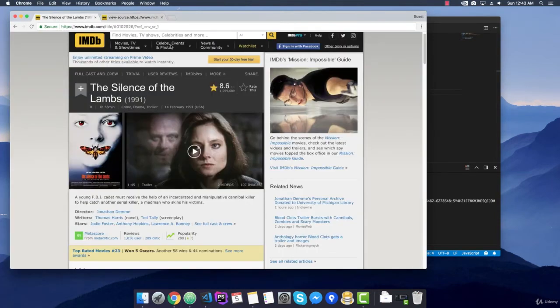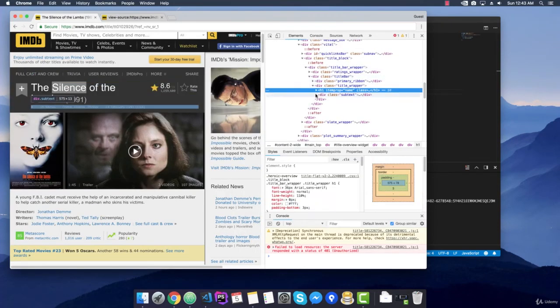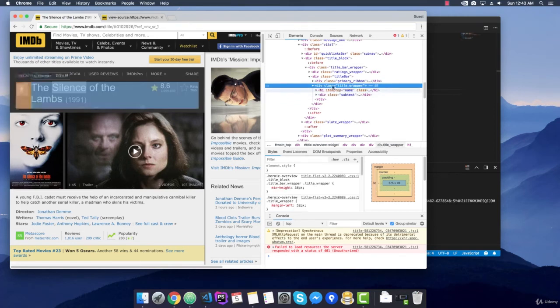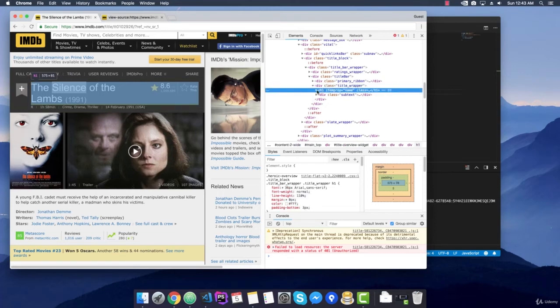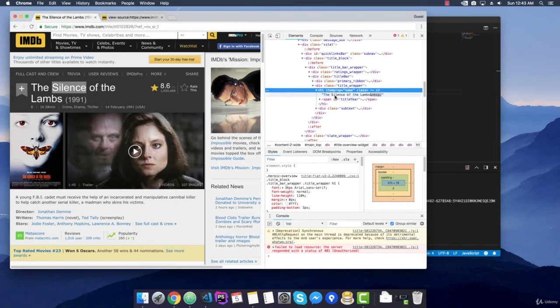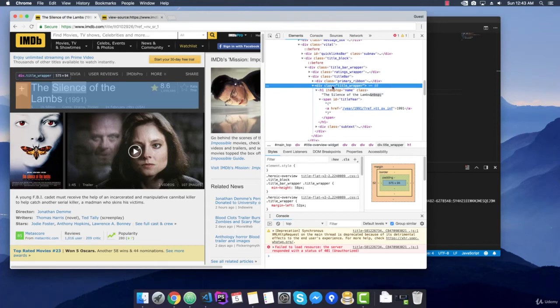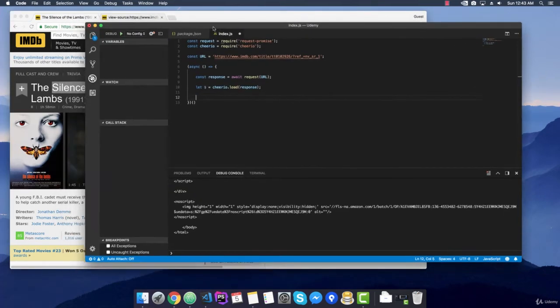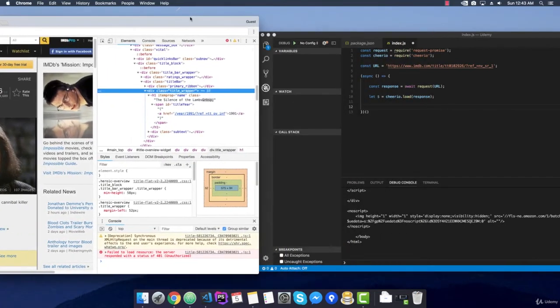First off, let's go to the movie, right click on the title so that we can inspect the HTML. By the way, I'm using Chrome, and the first thing that we can see is that the title is located under the div with the class title wrapper, and then we have an h1 element that contains the title of the movie and then the release date. It's no problem, we can actually easily select this with the jQuery syntax selectors, and let's see how we do this. First off, drag this here so that I can see.